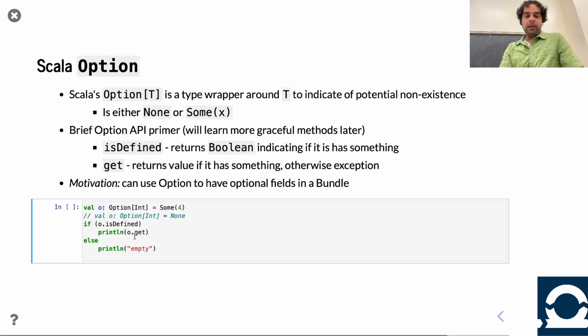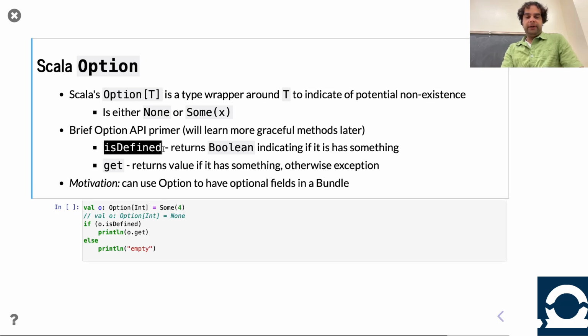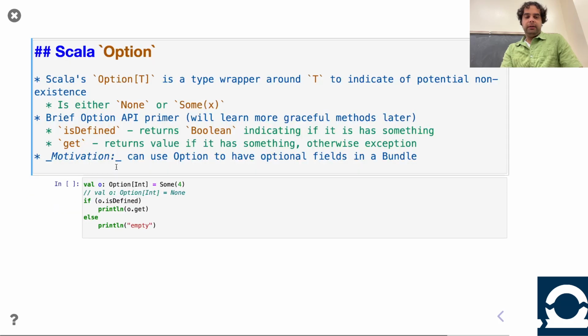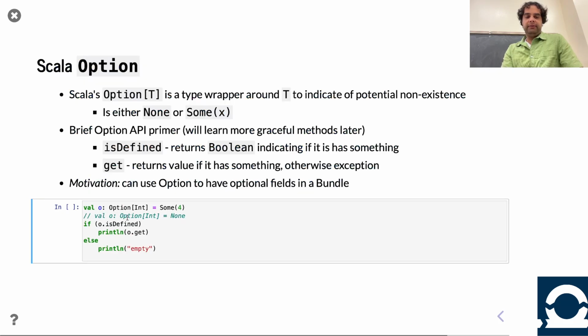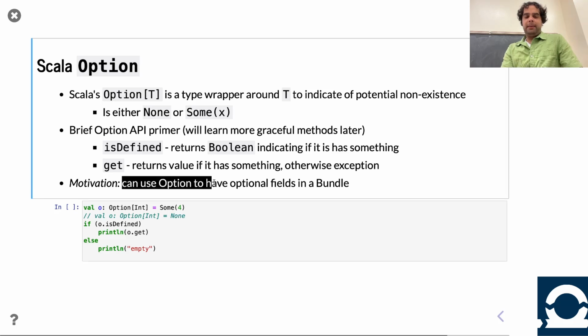So there's a variety of ways to interact with options in Scala. For today, we're going to use isDefined, meaning true or false. If it's a Some, meaning it exists, you get told true. If you call isDefined on something that's None, it's going to tell you false. And you can call a dot get, which will give us the actual thing inside there, if it exists. If it doesn't exist and you call dot get, you're going to cause a problem. So why are we doing all this? In a minute, we're going to show you how to use option to have an optional field in your bundle. But first, let's do Scala first.